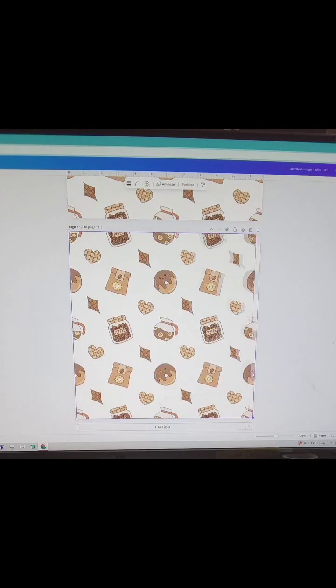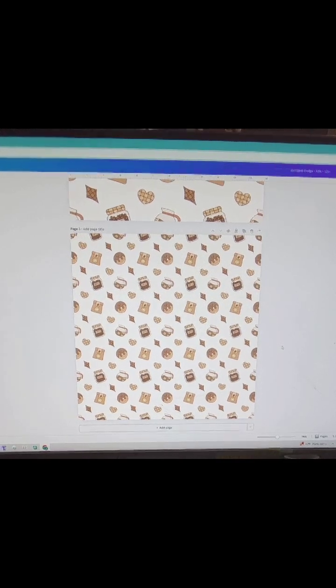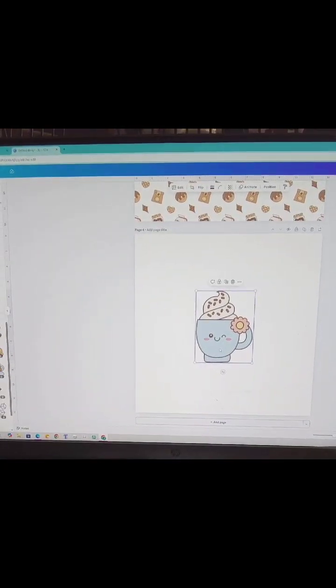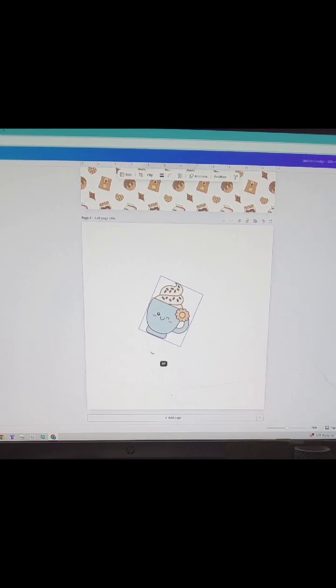And here, if we want to make our pattern smaller, then we just shrink it a little bit more, duplicate it, and there it is. You could use this for a variety of things. You can print them as digital paper. And here's another one. Let's go ahead and do this last one.